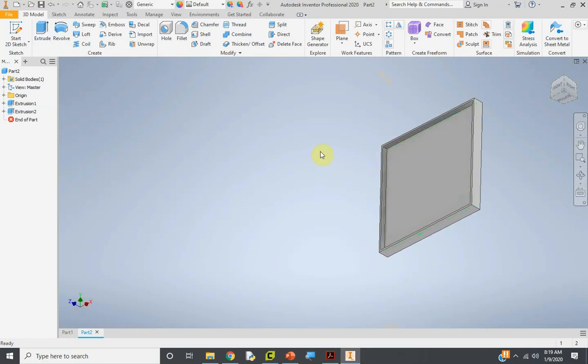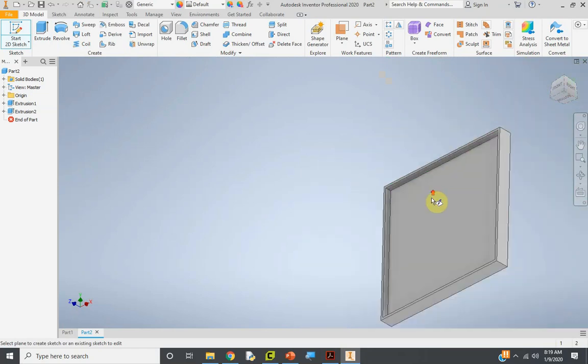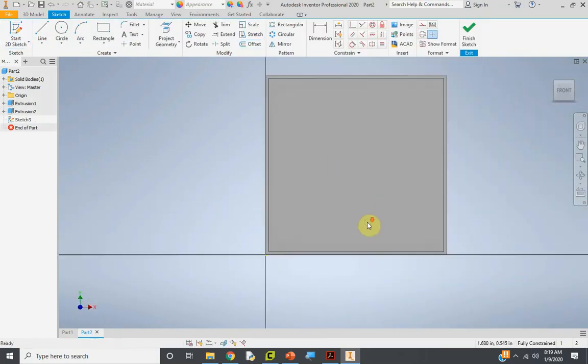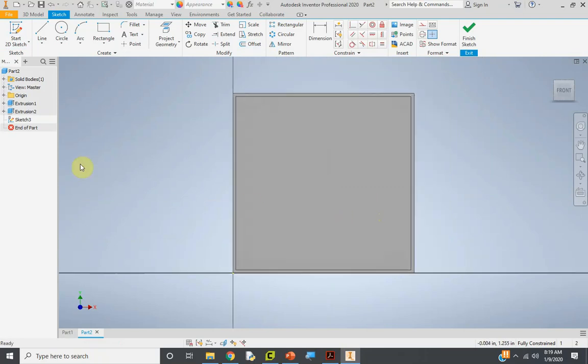So now what we're going to do is draw your path. So you're going to put another S for sketch. You're going to click not here, not here. You're going to click right here now. And then you're going to start drawing your paths. Now you got to be really careful when drawing paths in Inventor.